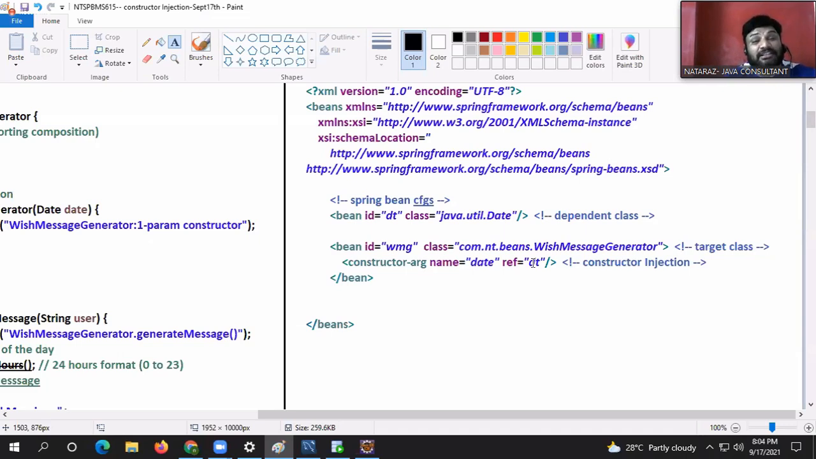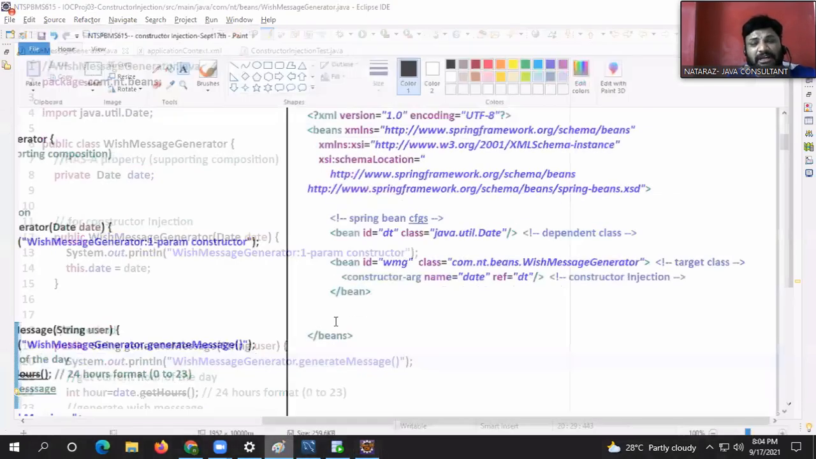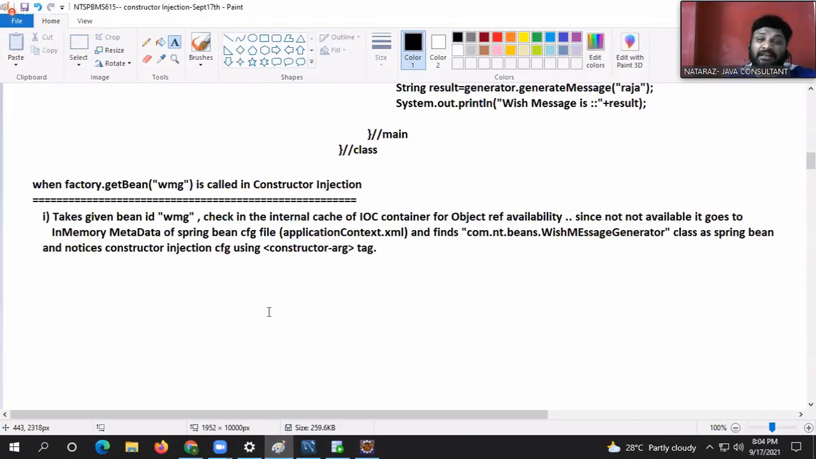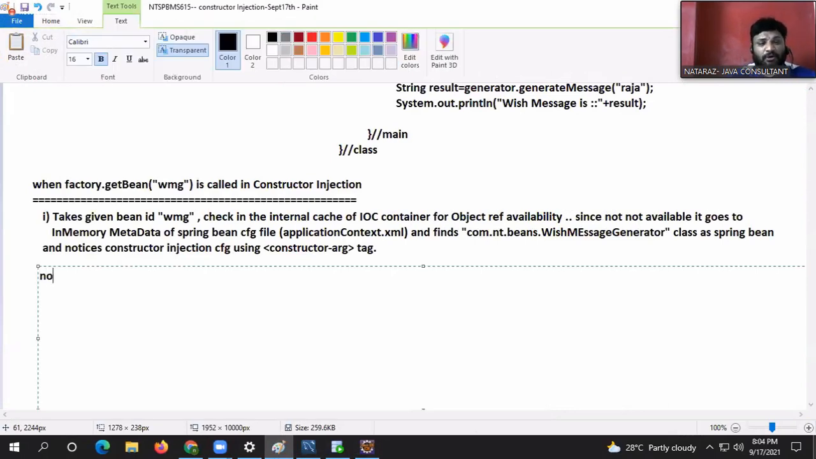Why, sir? Just now I said, using a one param constructor, the WishMessageGenerator class object should be created. What is that one parameter? Date class object. So without keeping a Date class object, it cannot think about calling the one param constructor of WishMessageGenerator in order to create an object of WishMessageGenerator. Understanding my statement, guys? So that's why the notice of constructor injection means a lot. Okay, note.